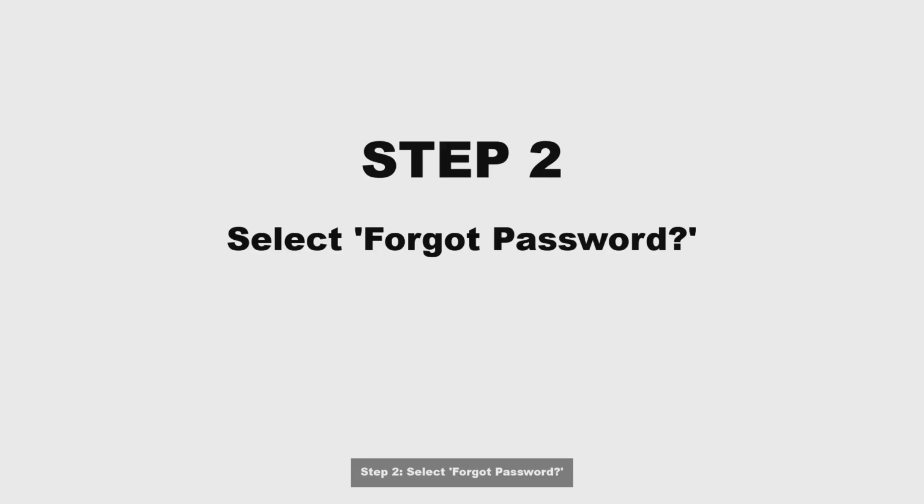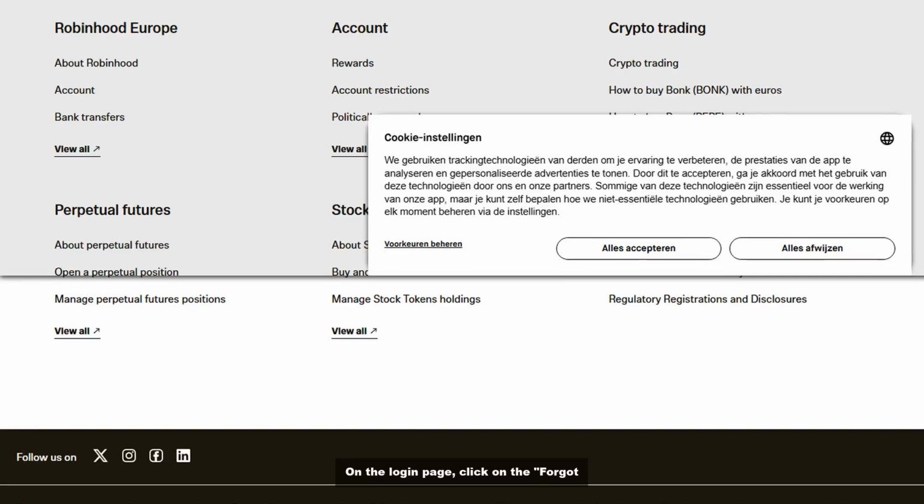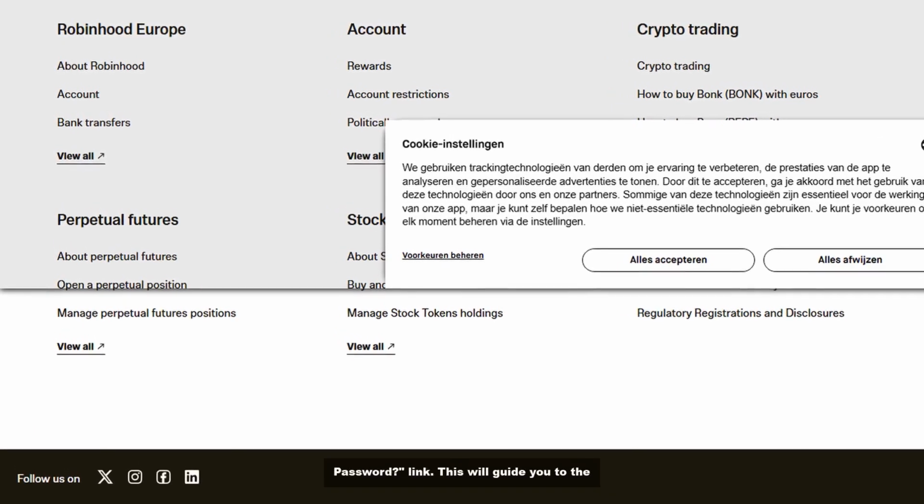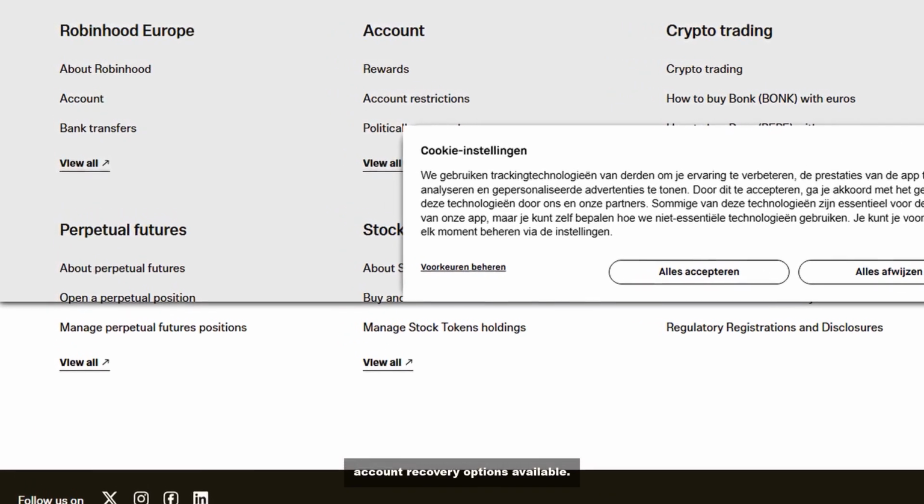Step 2. Select Forgot Password. On the login page, click on the Forgot Password link. This will guide you to the account recovery options available.